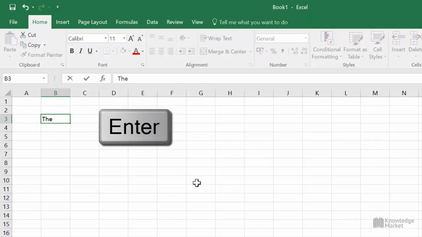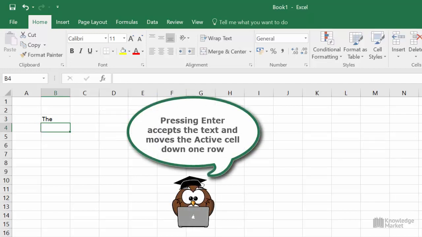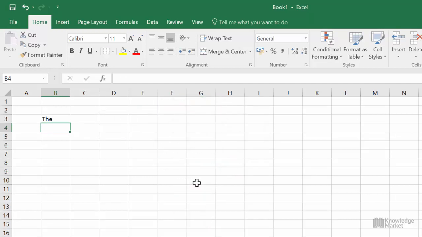Now go ahead and press enter, which accepts the text and moves the active cell down a row. Also notice that the text has stayed left aligned. Now that alignment doesn't mean anything now, but it will in a moment.